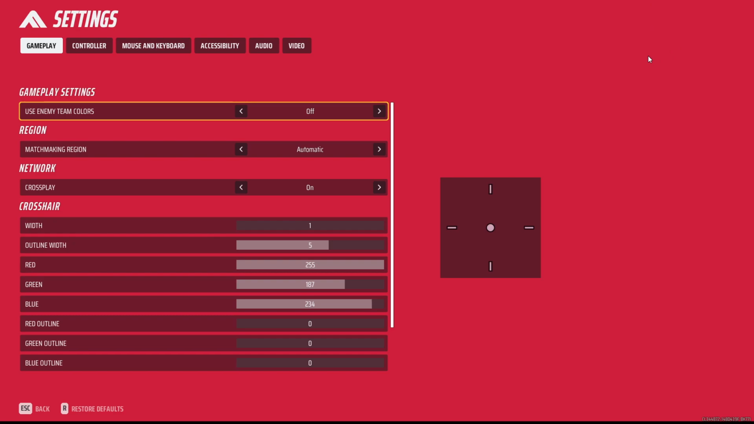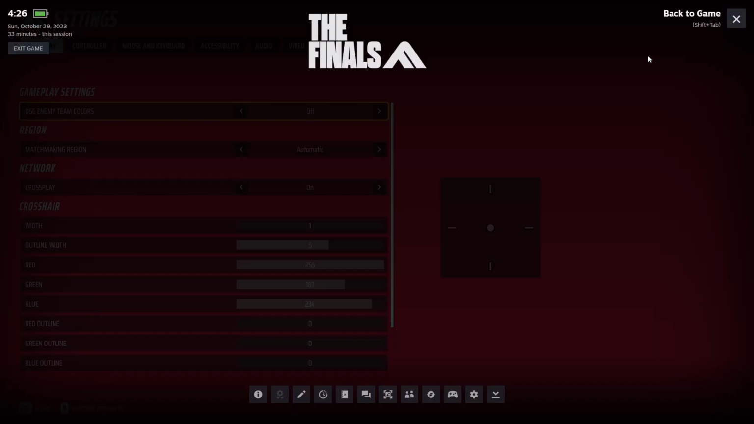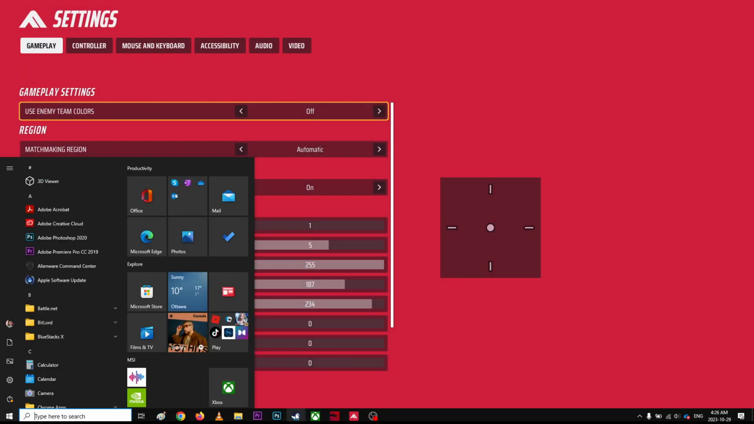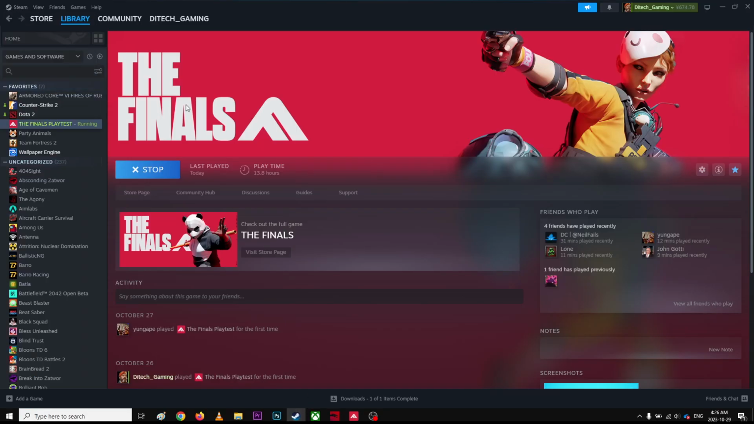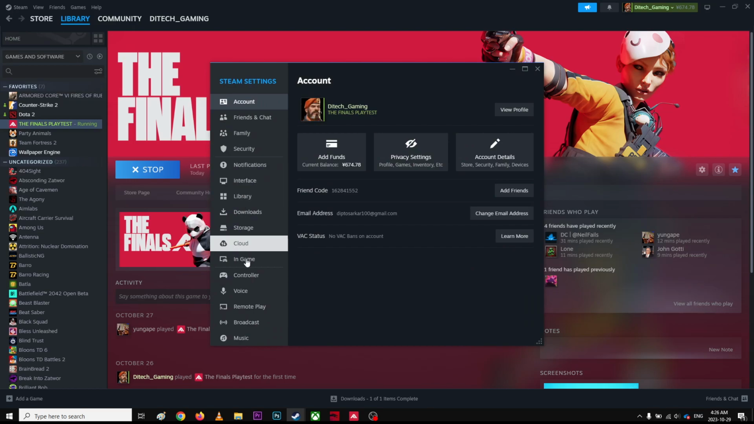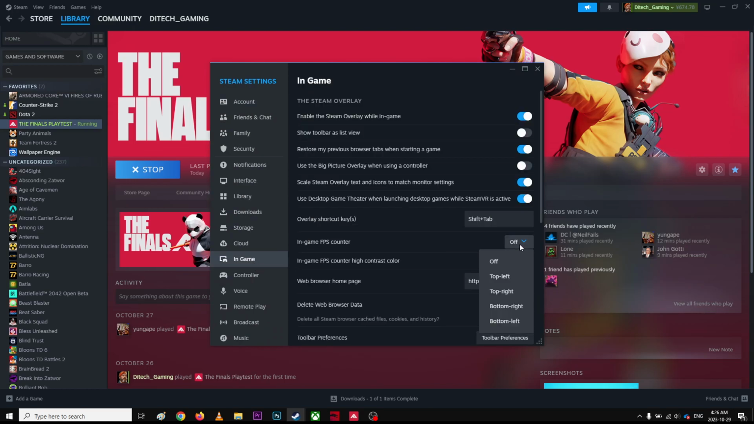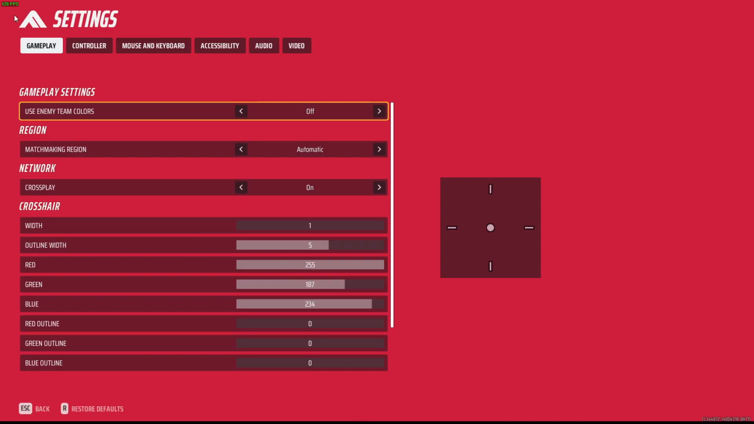But if you're using Steam or whatever else, you can go with Shift plus Tab. Or you can just go to Steam, go to Settings, and come to the in-game settings, and over here you can turn it to top left and high contrast color, which is left, and you can see this. This is a much more accurate one, which is 130 FPS, compared to the NVIDIA graphics card.